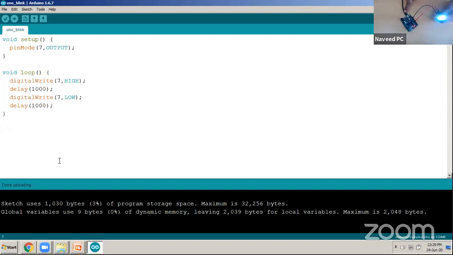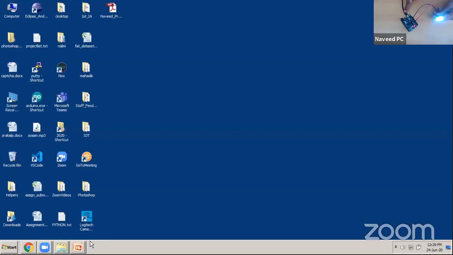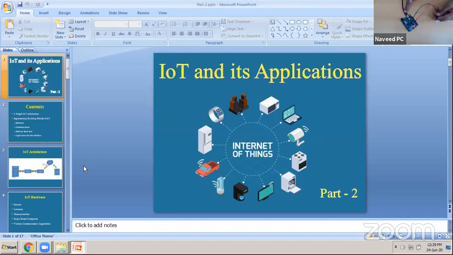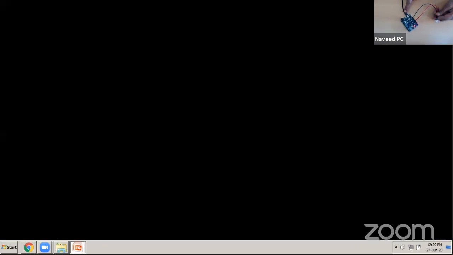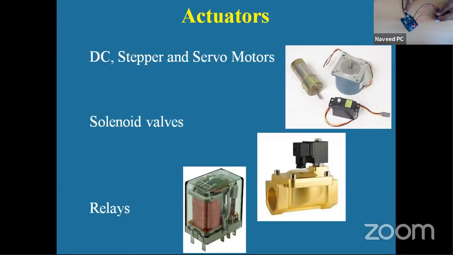Now we will go further, and I'll give you an introduction to the NodeMCU, what it is and what type of programs to write. So I will close this program from here. Let us go back to part 2. Yeah, this is part 2, so let's start to figure this out.